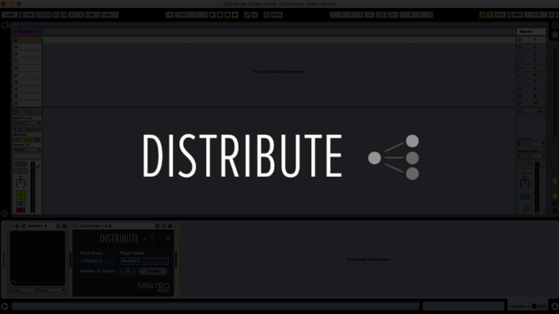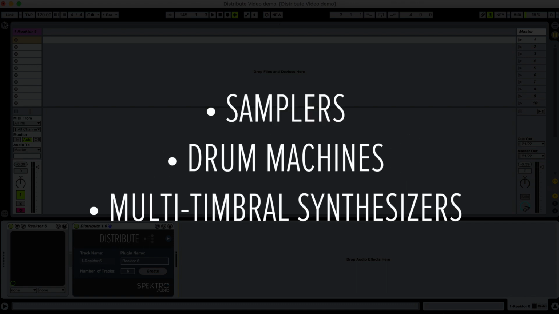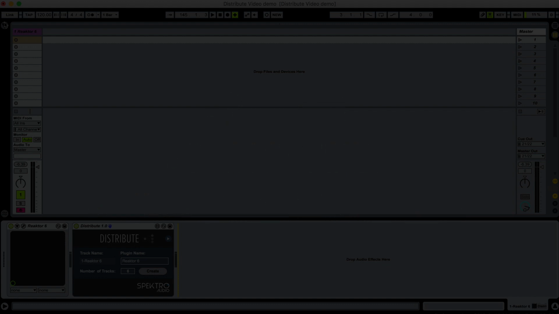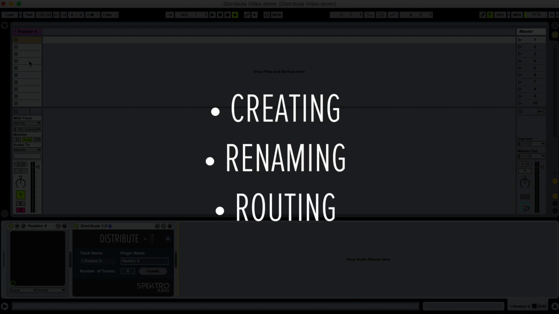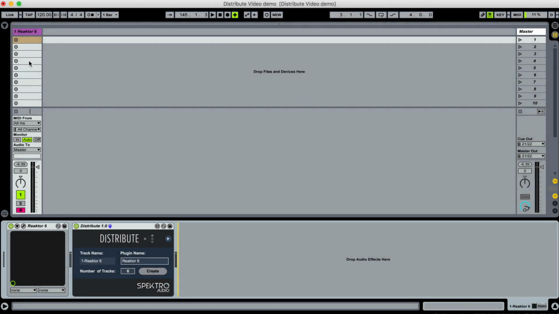Distribute is a Max for Live device that improves the workflow of dealing with multi-channel plugins, such as samplers, drum machines, and multi-timbral synthesizers in Ableton Live. It does it by automating the process of creating, naming, and routing additional audio and MIDI tracks according to the multi-channel plugin you're using. This is a great way to save time and CPU power in Live.